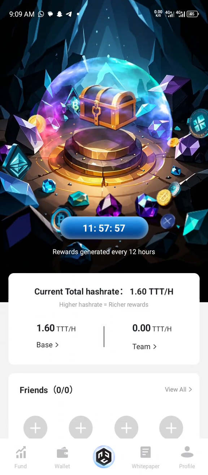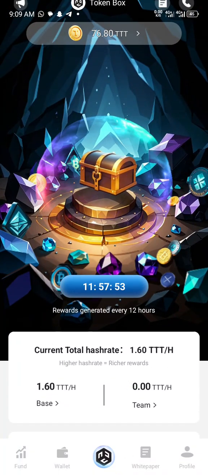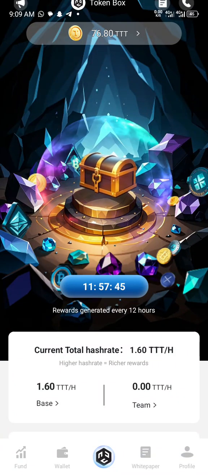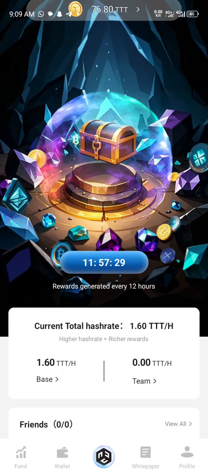As you can see, it's showing the mining ratio. Current total hash rate is 1.6. You can see per hour, and it's for 12 hours. If you calculate that, it's almost 20. Okay, I don't think it's up to 20.